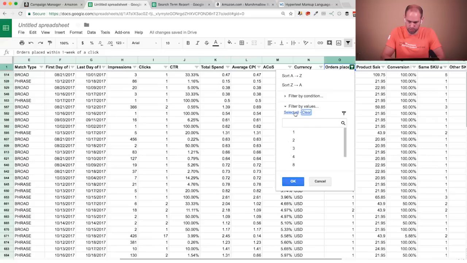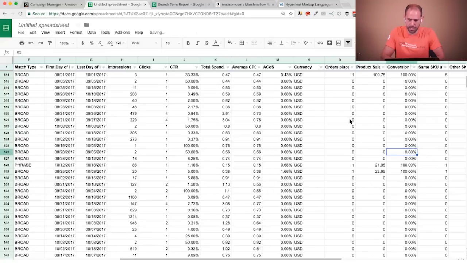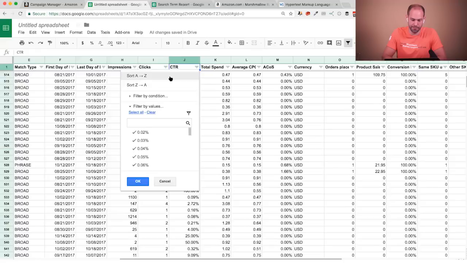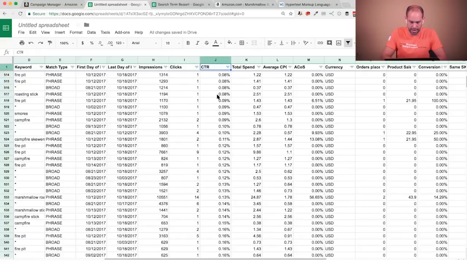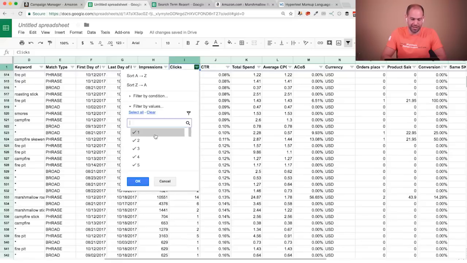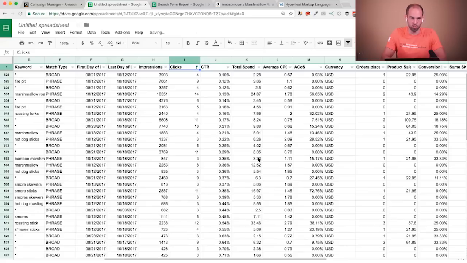So I'm just going to clear this. Now it's showing me all keywords regardless of whether or not they've had a sale. Another good indicator, I think, would be either the click-through ratio or the number of clicks. So let's look at the click-through ratio. I'm sorting this from the best click-through ratio to the worst. And let's say it has to have 3 clicks or more, because if it's only had 1 click, that could just be an outlier, right?